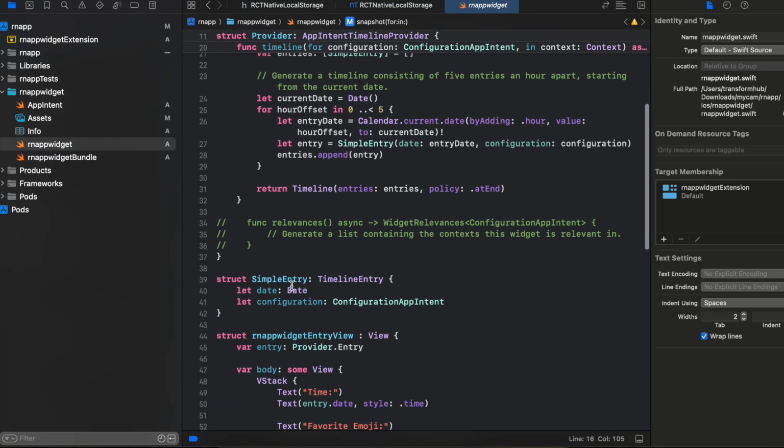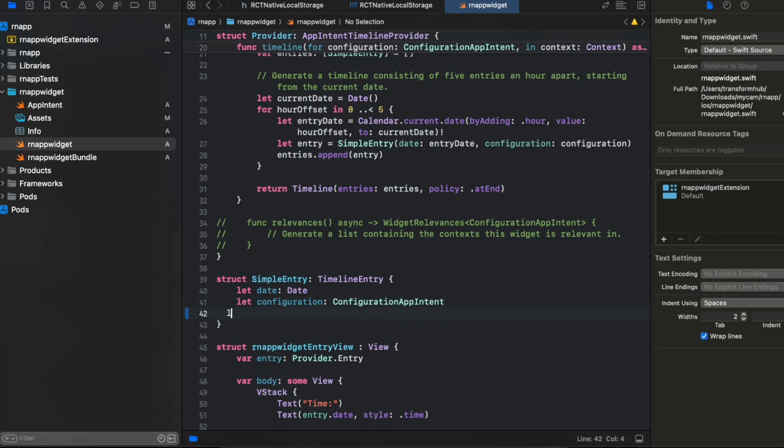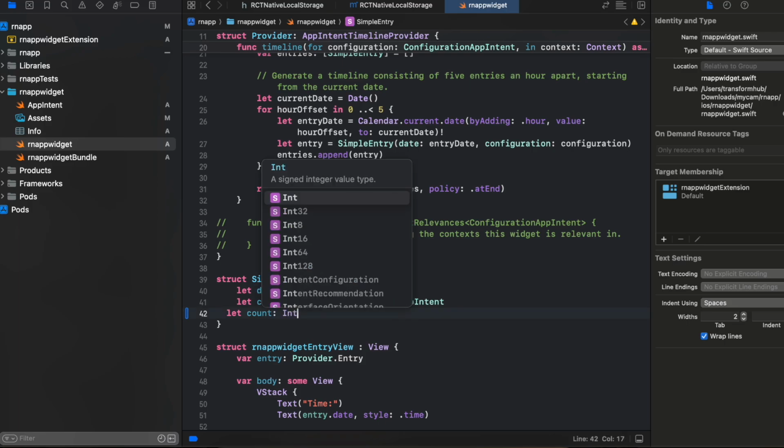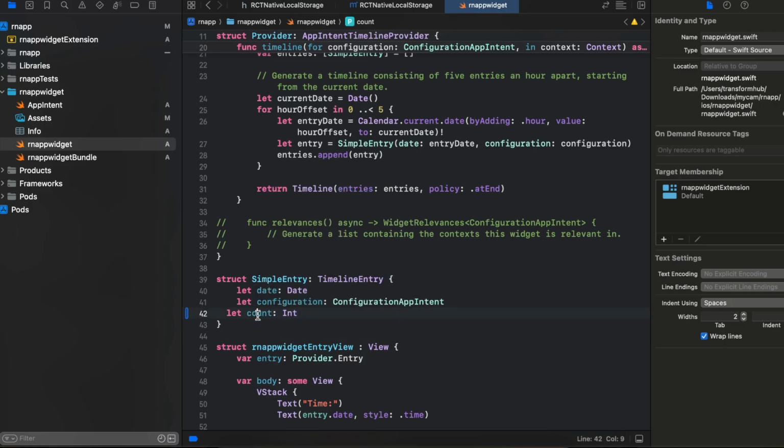Now this is the starting point, simple entry. Now what we are storing inside user defaults, we are storing a count, right? So that's what I will add over here because I want to display the count. If you want, you can remove this date as well, but I'll keep it just for simplicity's sake, I don't want to confuse you guys too much.